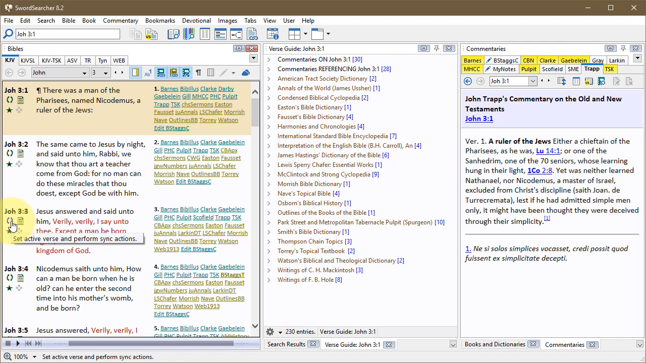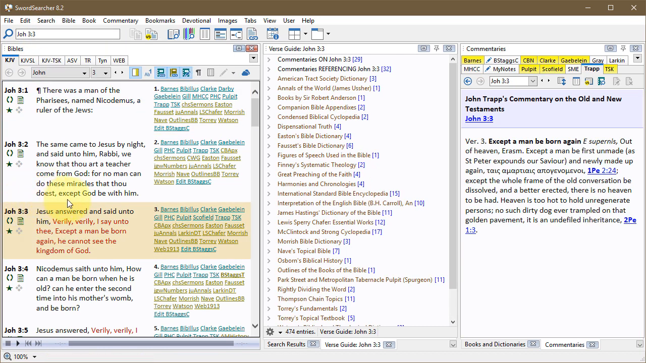So if I click this, it's basically the same as typing the verse up here in the search box. I'm going to click it, and you can see that my active verse is now John 3:3. And the verse guide has been set to John 3:3, and the commentary is now set to John 3:3. Later I'll show you how you can change what those synchronization actions are.